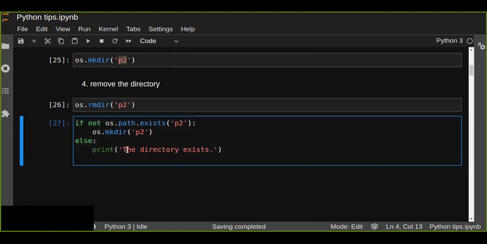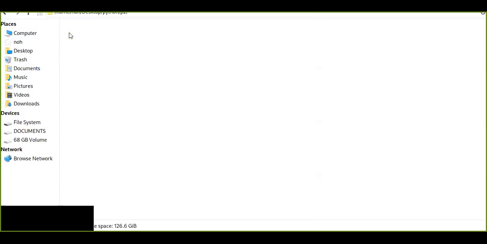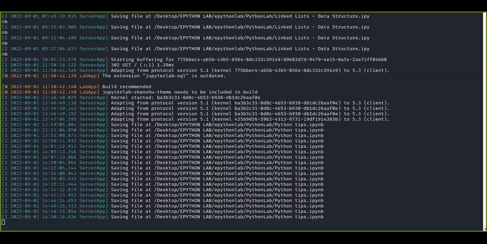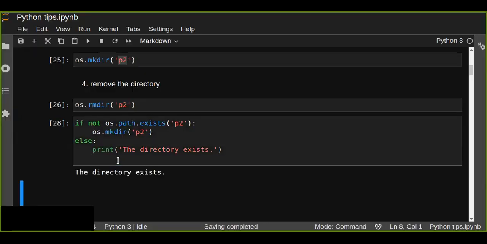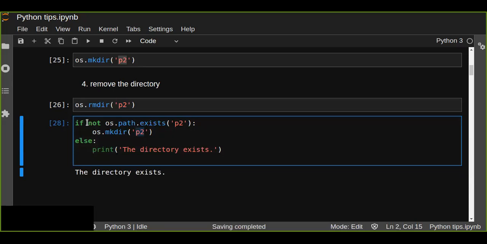Okay. Now I run it and it created that directory p2, and let me run again. It says the directory already exists because I created it previously. This checks the availability of the directory using os.path.exists. If not, which means the directory does not exist, it will create that directory. Otherwise, if the directory exists, it prints that the directory exists and the directory is not created.